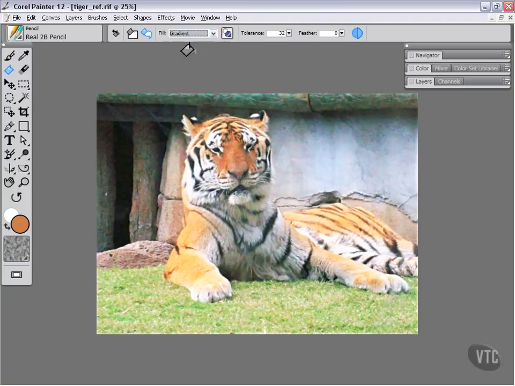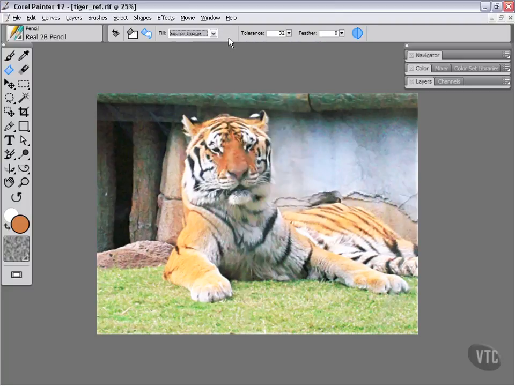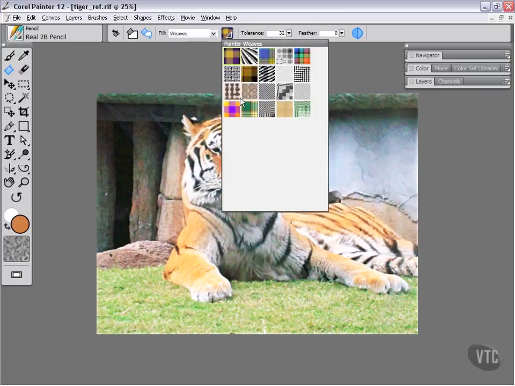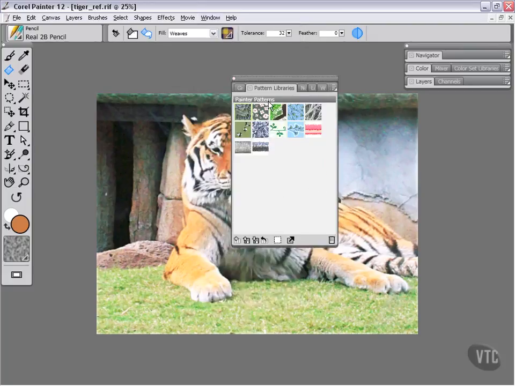Now, if we choose gradient, you'll see that we can choose and load from a gradient library, whatever gradient library we currently have active. If we're choosing source image, you'll notice that nothing comes up, and we'll come back to that in a second. And if we choose weaves, we can choose from a weaves library, whatever weaves library we have loaded. If we come over to Window, and we come to Media Library Panels and we go to Patterns, you'll find that we have a pattern library.